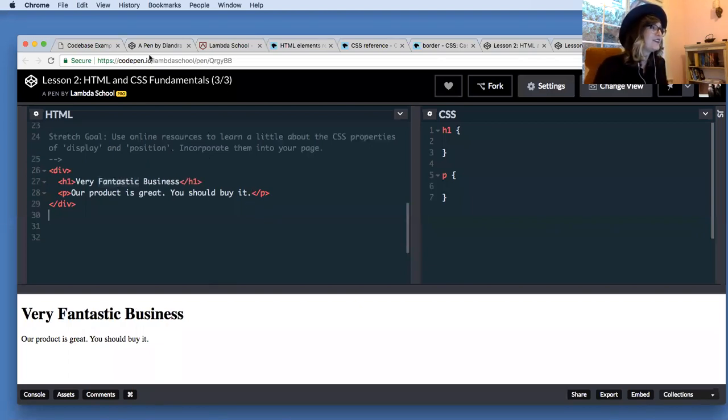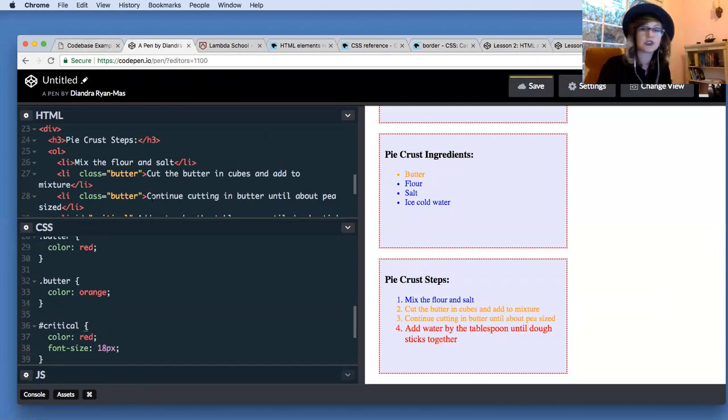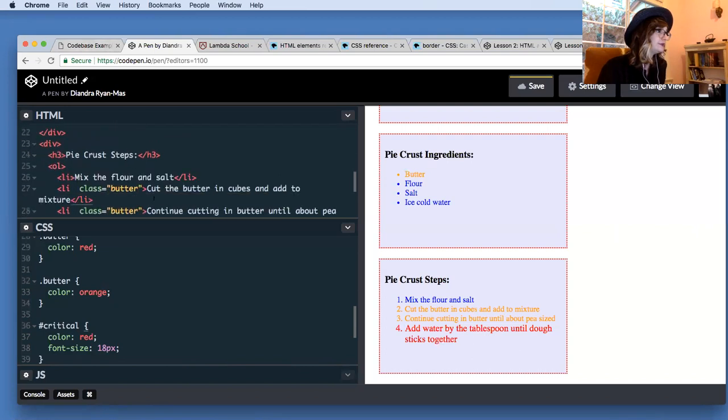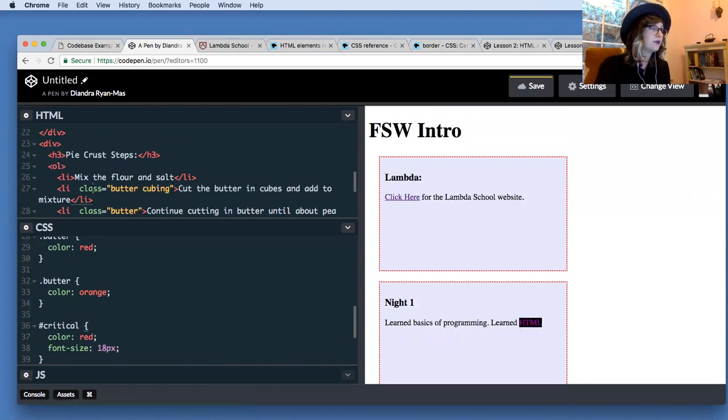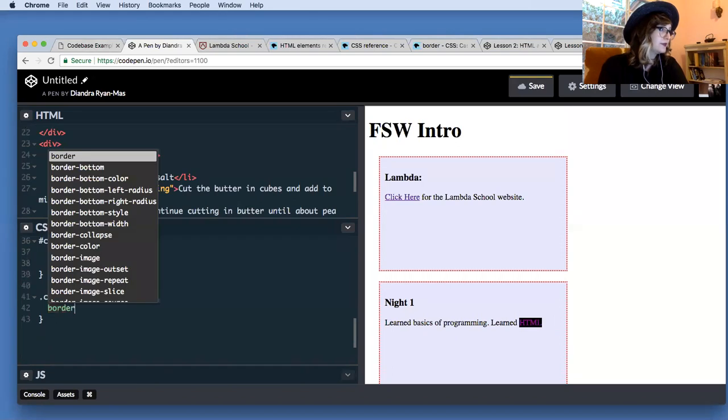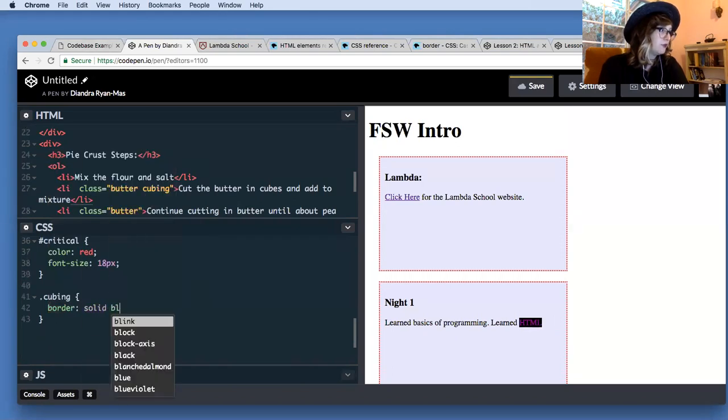One more thing I just wanted to mention briefly, I was going to say earlier and forgot. You can add multiple classes. So if this is butter, let's say we want to add a class to this that's called cubing. So syntactically, you don't create a brand new class attribute. You just separate different classes with a space. And now if I wanted to add some cubing style, let's just put a border around our cubing. Let's make a solid black border.